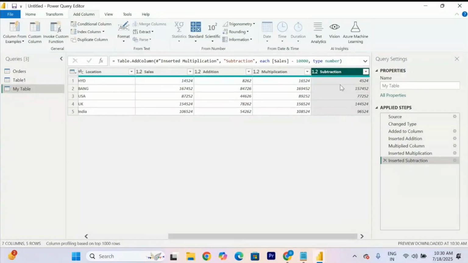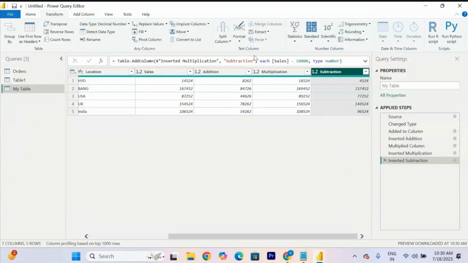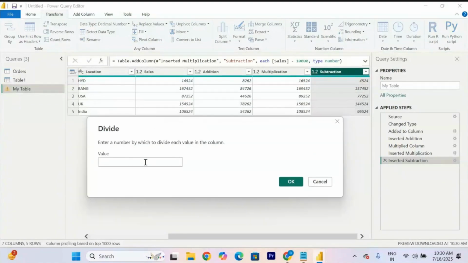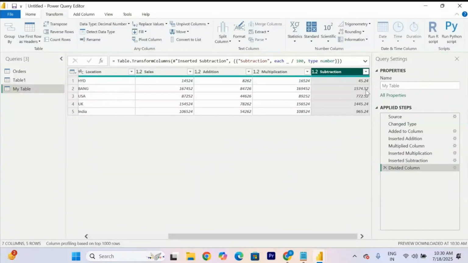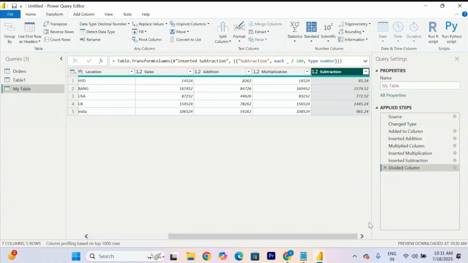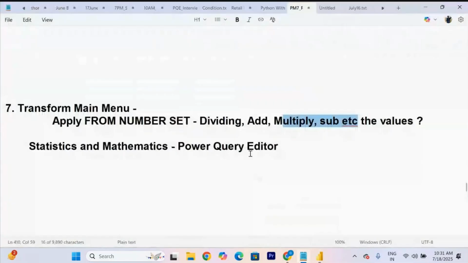If I want to do division in the same column only, what do I do? Select the column, then go to transform. If you want to change only the same column, you go to the transform menu. Go here, divide. I want to divide everything by 100. Let me give 100. Any number you can give, no worry. This is how. So within the column, if you want to do any changes, go for the transform main menu. Add column will always add new columns like this. Perfect.